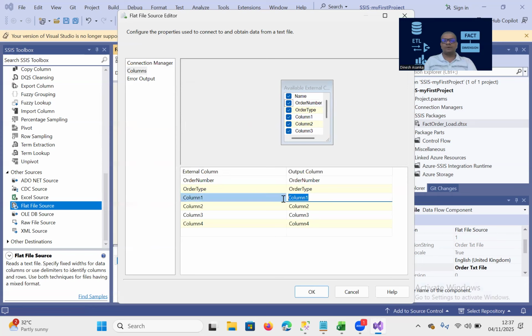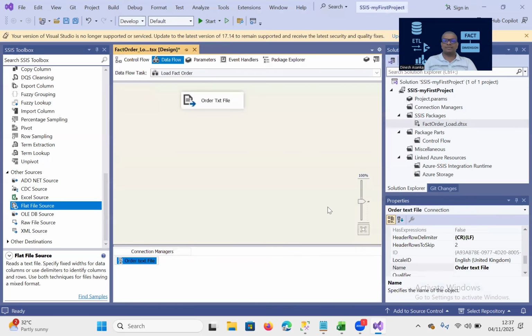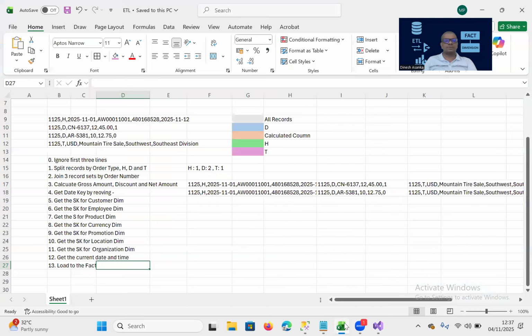I have the option of renaming this, but renaming here won't do anything, because remember, these column names will be different from record type to type. So the first task is done. With this, we have extracted our data. So let's go to this. So the first task is done.